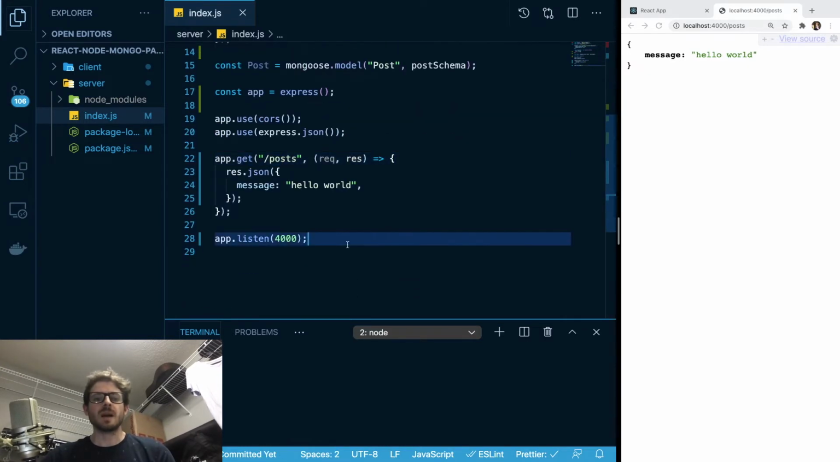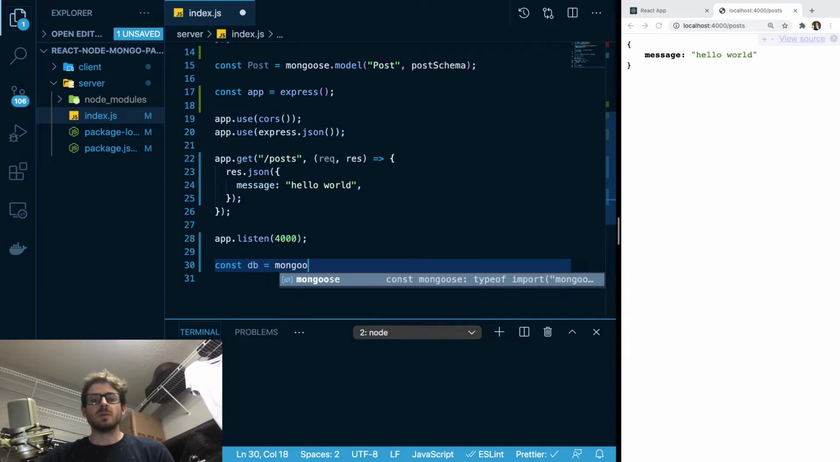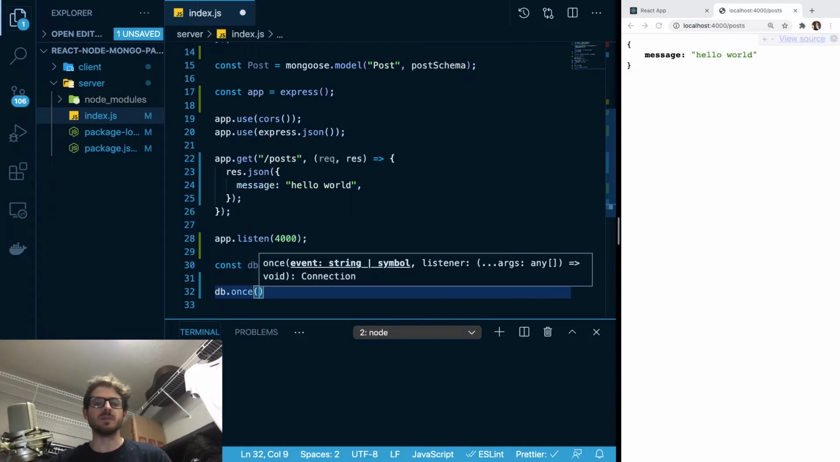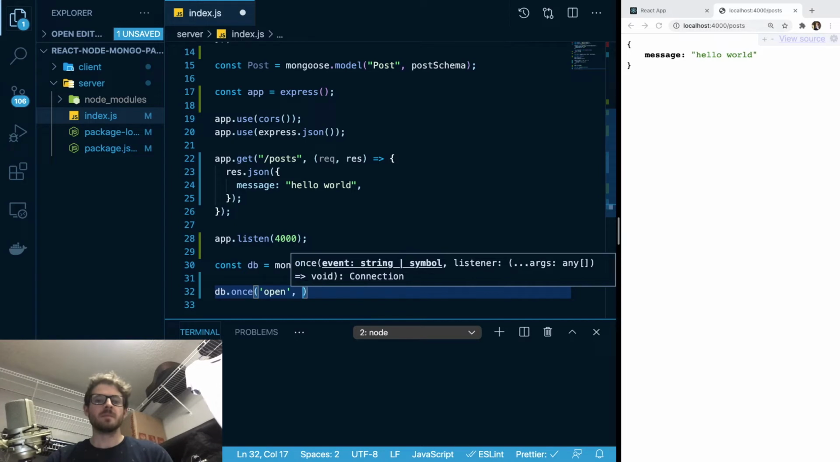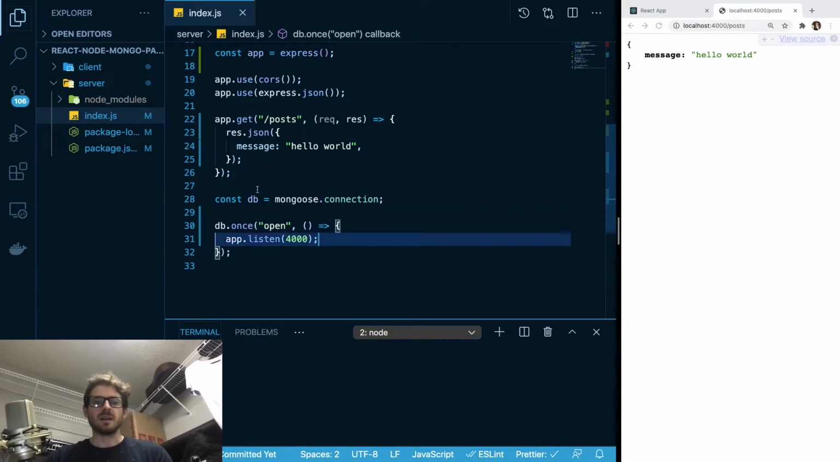The last step is you kind of have to know when your API is ready and connected to Mongoose. So what I can say is I can get the database connection. So const db is equal to mongoose.connection. And once we have that Mongoose connection, we can add an event listener to know when it's fully connected to the database. So I can say db.once, I can say open, and that's going to invoke a callback function. And once we are open and connected to the database, we can go ahead and put the app.listen that we did up here down inside of this open call.